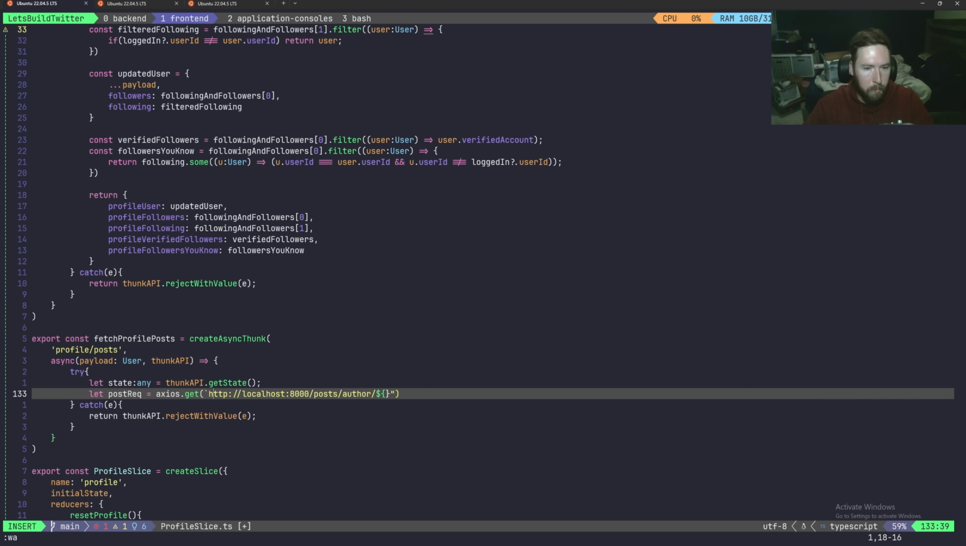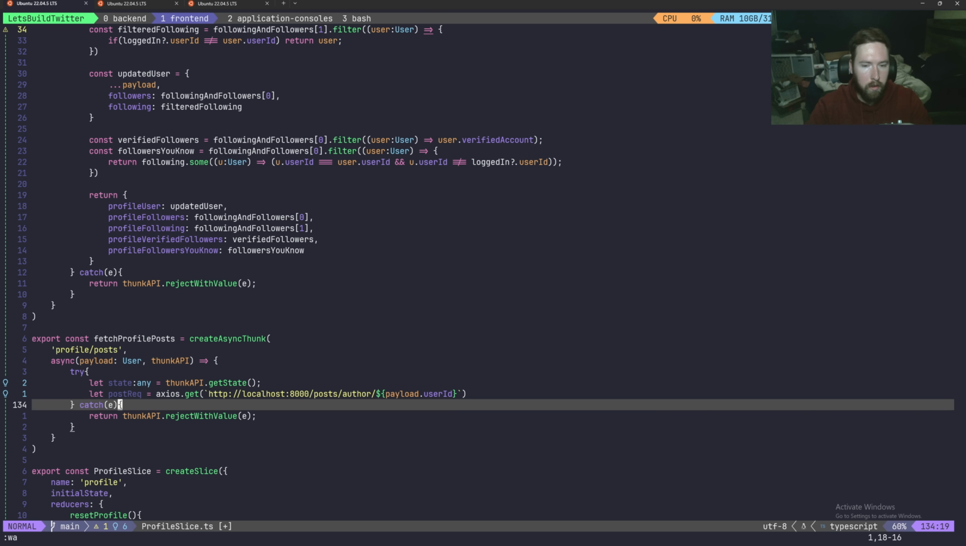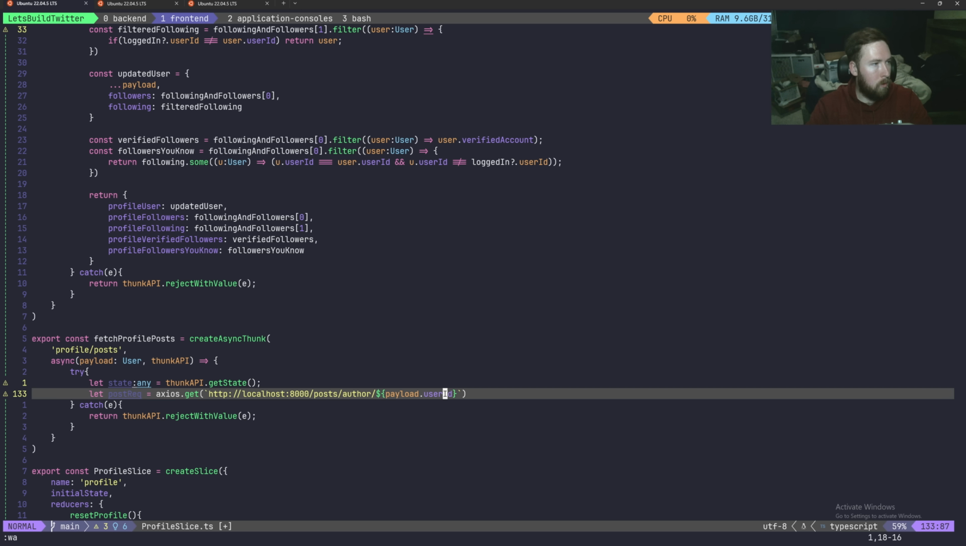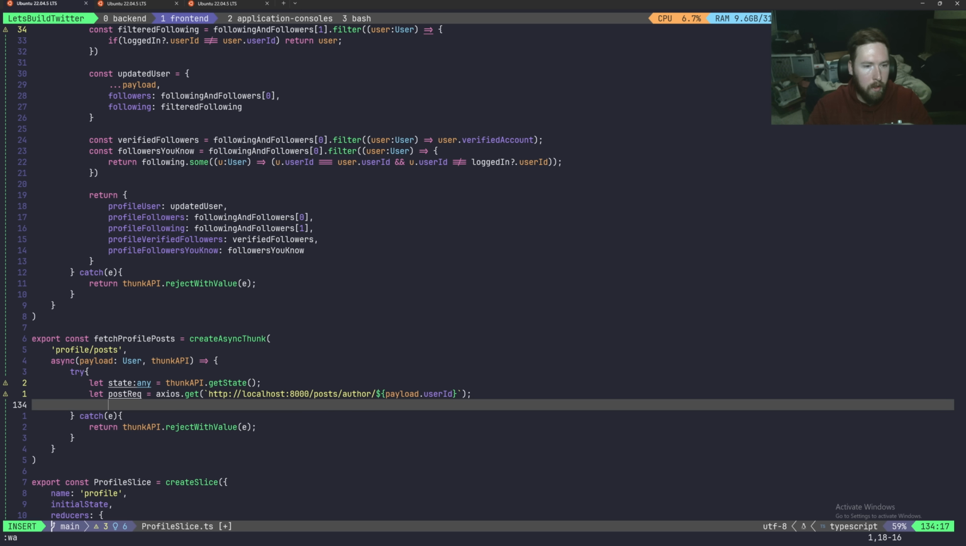So we'll put a backtick here, and we'll put a backtick here. And this will be user.userId. And actually this will be payload.userId. So I'm gonna go ahead and change that. So payload.userId. So that is going to get our data. We're not gonna await this because we're gonna set up another function here.